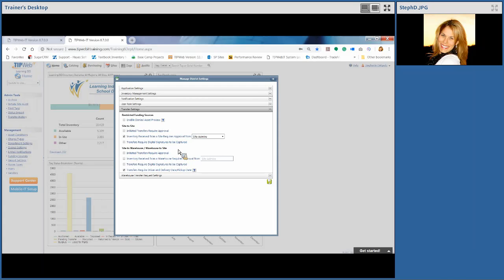Site to warehouse and warehouse to site have some similar settings, thank goodness. So the initiate transfer requires approval, and that will be, again, that receiving side will have to approve before that specific transfer may come to their site. Again, inventory received from a warehouse requires approval from. Transfers require that digital signature. And then the additional item, because if you do have the warehouse feature, and again, this whole area is regarding the warehouse feature, transfers require driver and delivery date, pickup date as well.